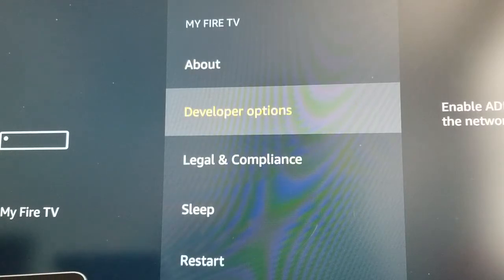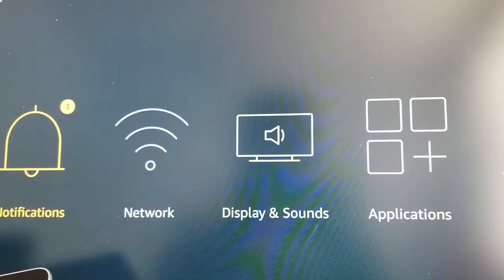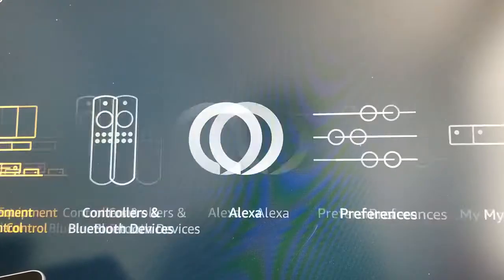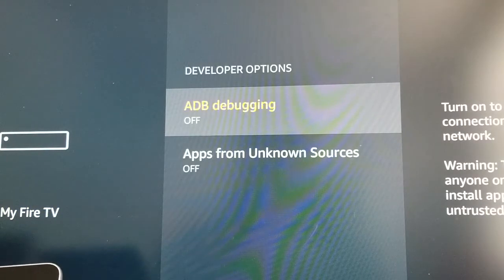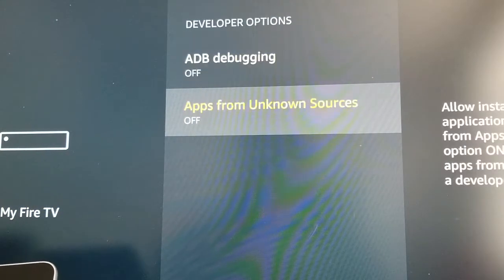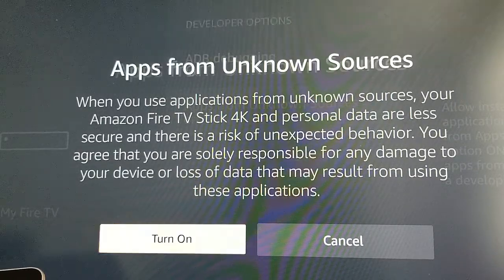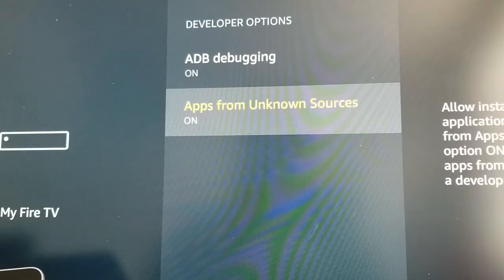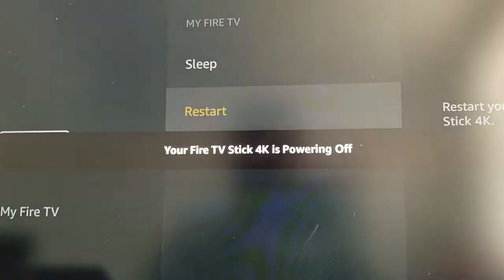Next, in order to install it on your Fire TV, you need to enable a setting. So this is how you do it. Go to settings on your Fire TV, go to My Fire TV, developer options, and then just enable this too. I don't think you need the ADB debugging, but just enable both. It's going to come up with a prompt. Just say yes, turn on, and they should both be turned on. And what I normally would do is a restart just to be on the safe side.